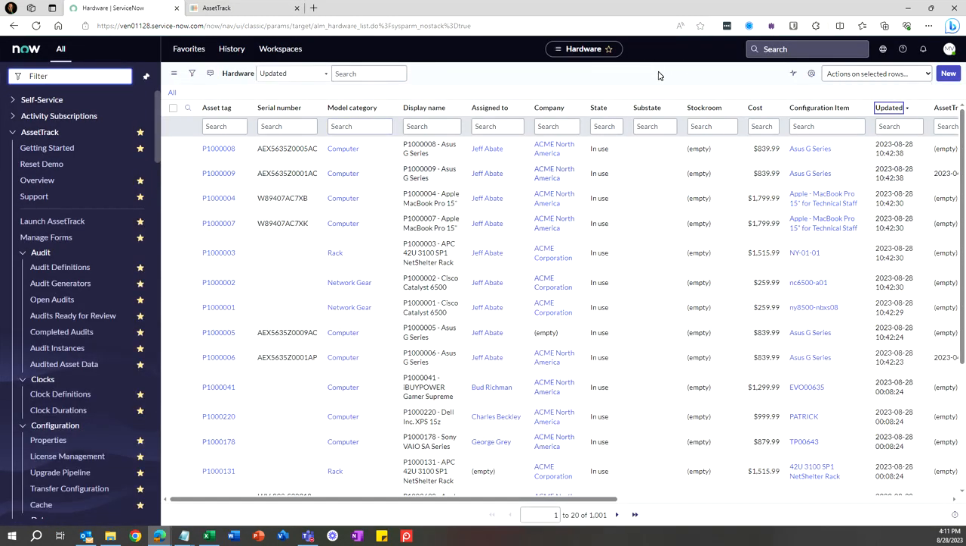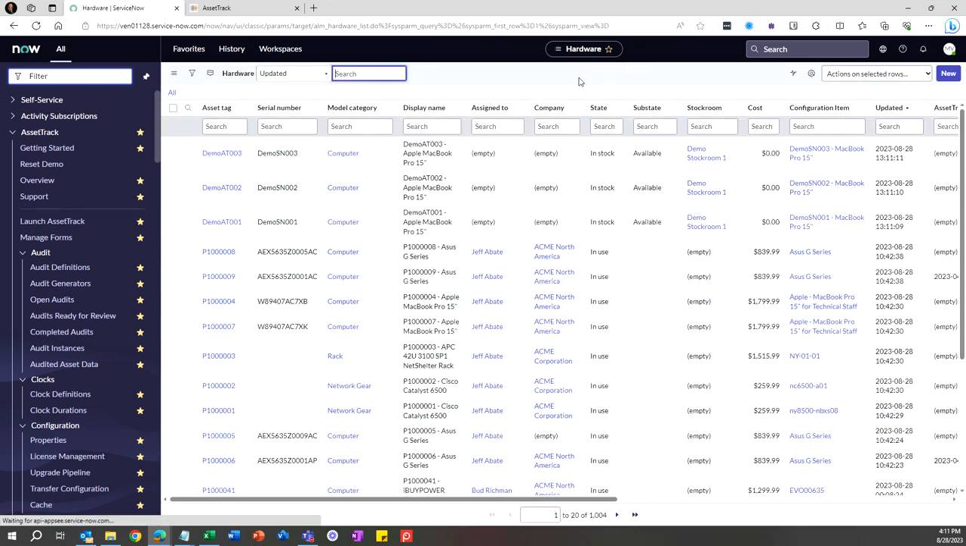And I'll show you what that looks like on your hardware table. You can see here now we have the three assets that were added automatically with all the data that we entered on the form.